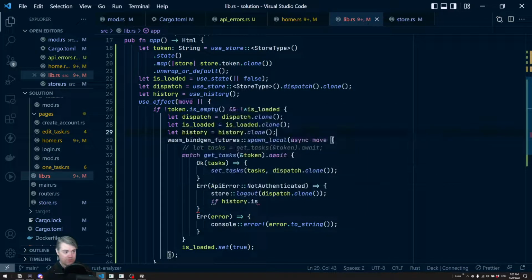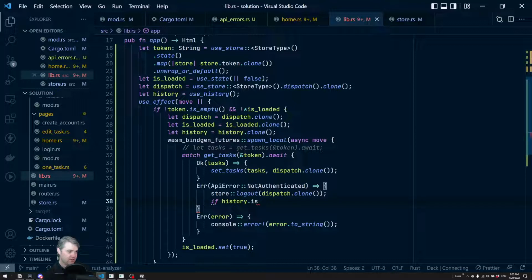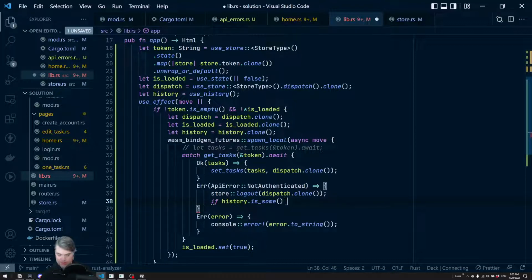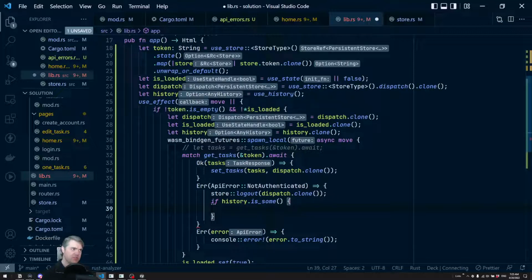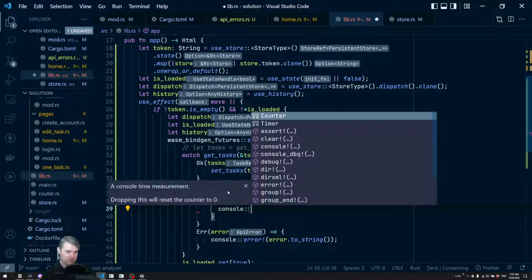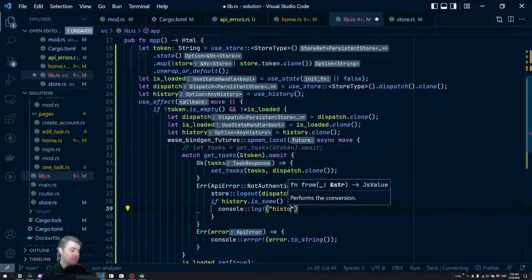Or at least move it all the way in here. So history comes into here, and then it's going to come into here. So if history is some, let's just log something out. We'll just do a console log: history exists.